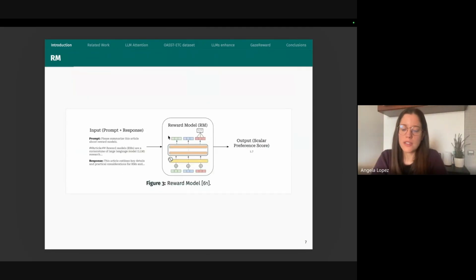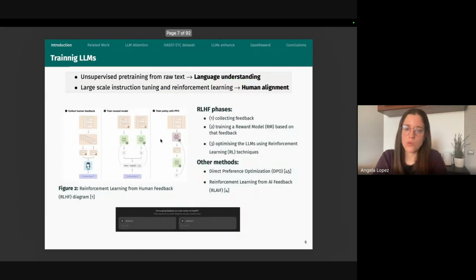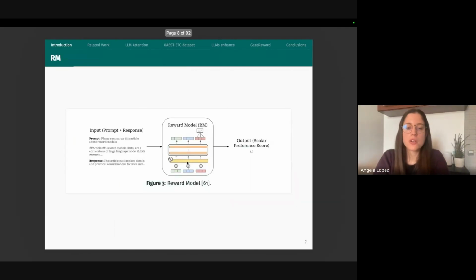I will do now a little bit of zoom only on the reward model, the green model, because it's the model that we're going to use later. In this model, you will have the prompt, for example, "please summarize this article about reward models," and a response, like a candidate response. The reward model is actually a large language model. The backbone is a large language model, but in the last layer, now you won't predict a word, you will predict a score. So you change the last layer, and for example, here the score is a scalar number, like 1.7.